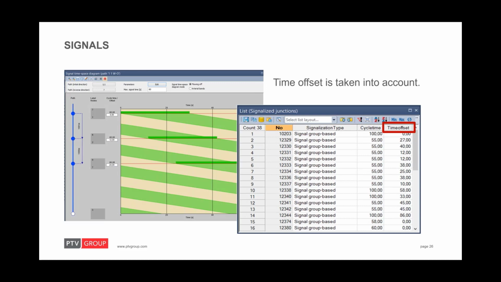If you have signals in the network and you have certain progression factors and time offsets specified for a set of signals that are synchronized, then you can enter time offsets with the simulation-based assignments to capture the impact of progression more explicitly in the simulation-based assignment.